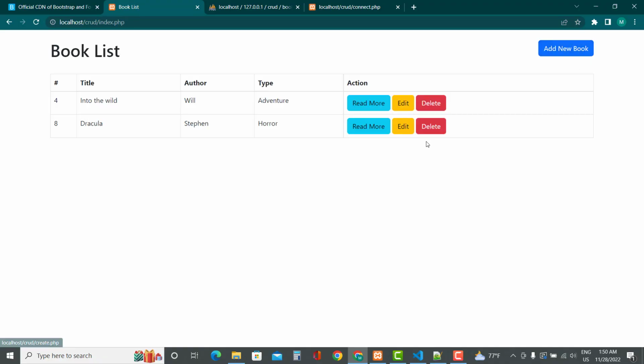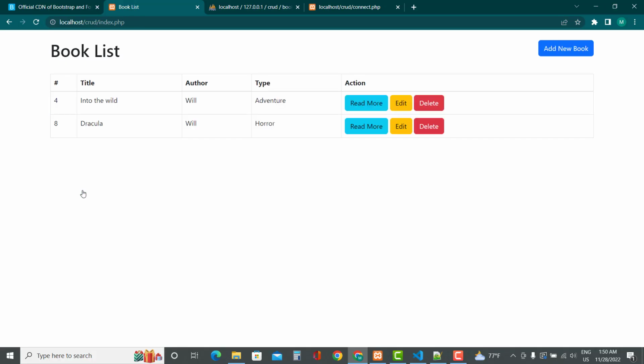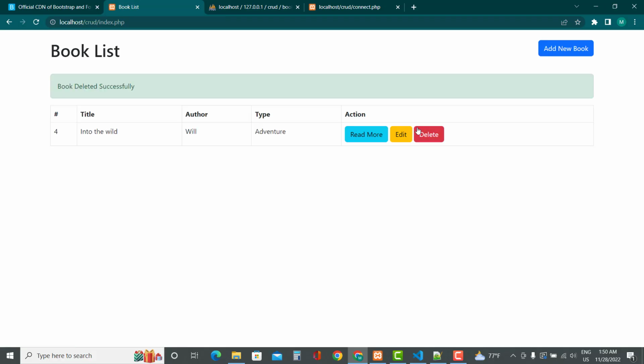Let's click edit. So let's change the author name to Will. Sorry, Will. Okay. Click edit book. Alright. So the author name is changed to Will. Now let's delete one of the items from here. Alright, book deleted successfully. Alright, so I think everything is working perfectly.